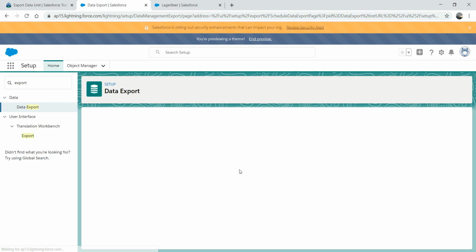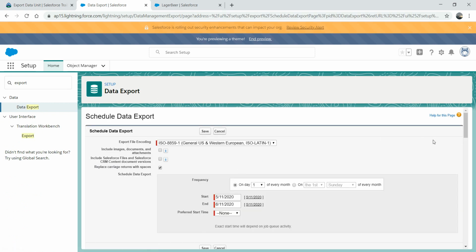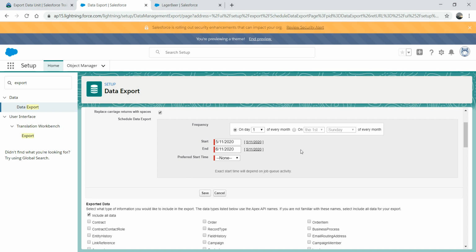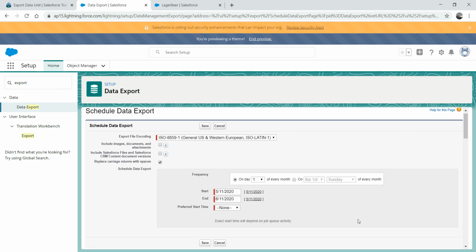So let's see how we can schedule an export. You can schedule which day you want. It's usually monthly, so which day of the month you want, because we can't use the manual 7 day export, the weekly export, because I'm not using the Enterprise version. I'm using a Developer free org.